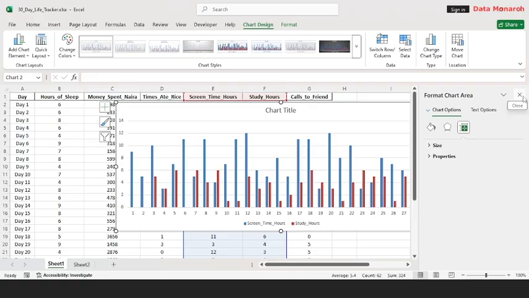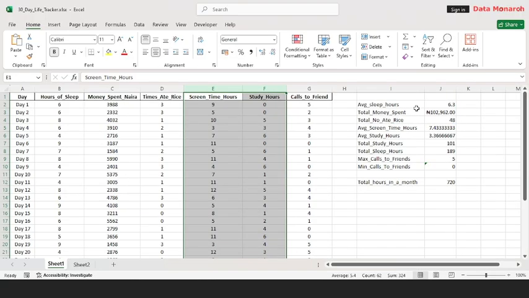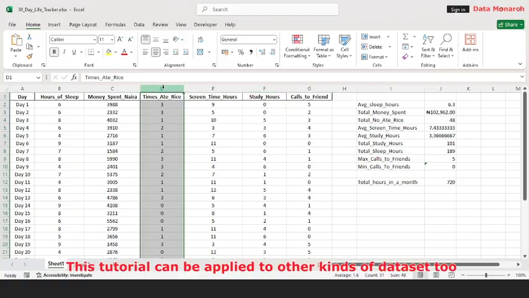Let's just check one more before we call it a close. Let's check the number of times rice was eaten. I want to check which day I ate rice the most. This can be applied for any type of data set, guys. I believe we made it explanatory enough.